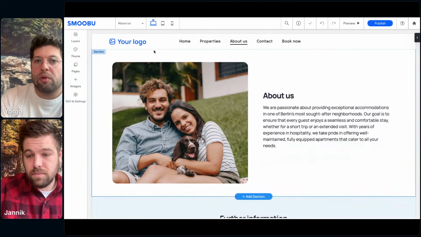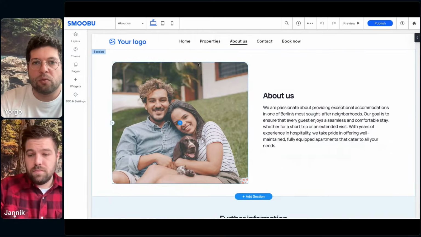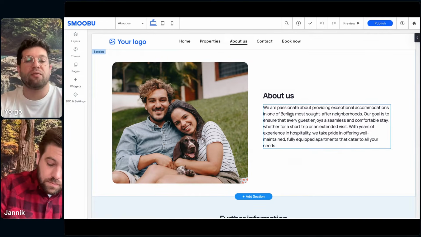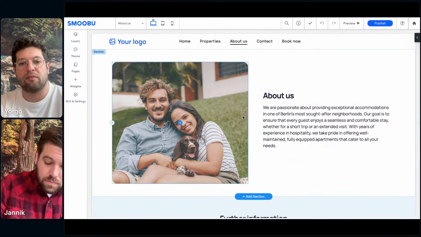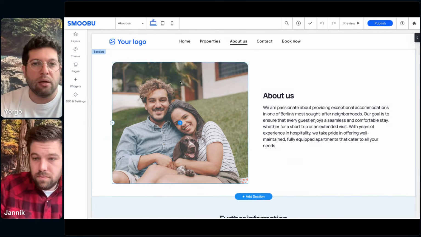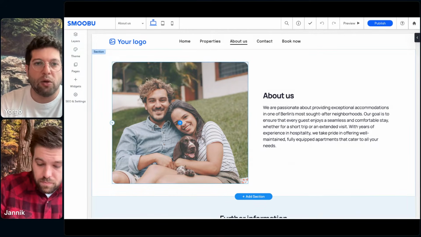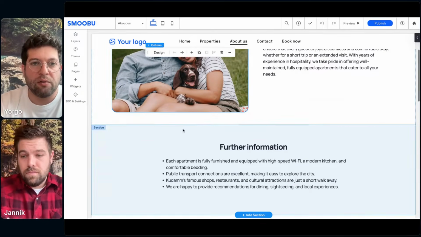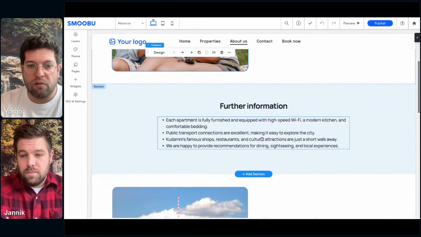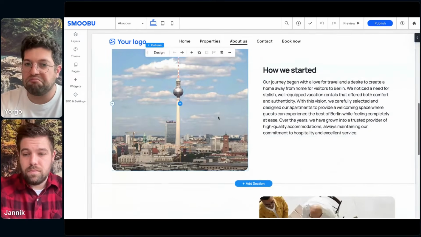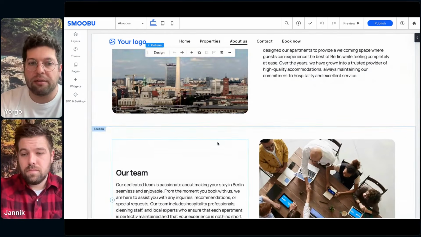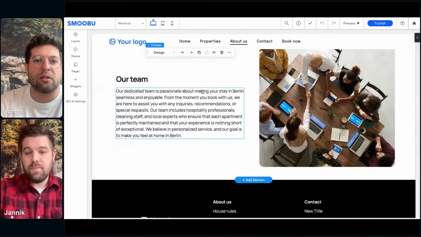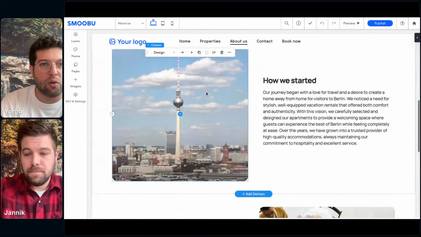The About Us page is a page to share your experience with your guests. The About Us text that you have already filled in Smoobu will be directly reflected here. The photos can be automatic, or you'll be able to change them from here. I will explain this in our live demo, along with the customization we can do. Further information, how we started. All those sections can be added or removed depending on your preference. So that's the customization that you will be able to get from this new website builder.